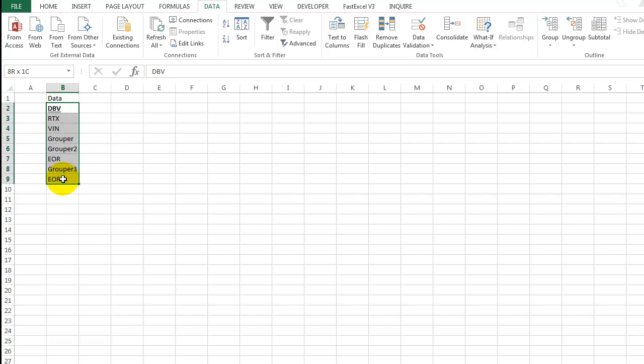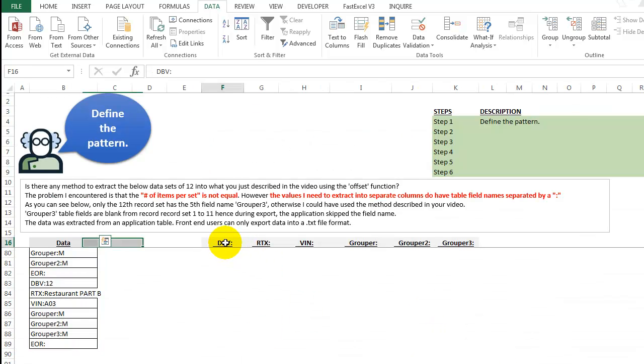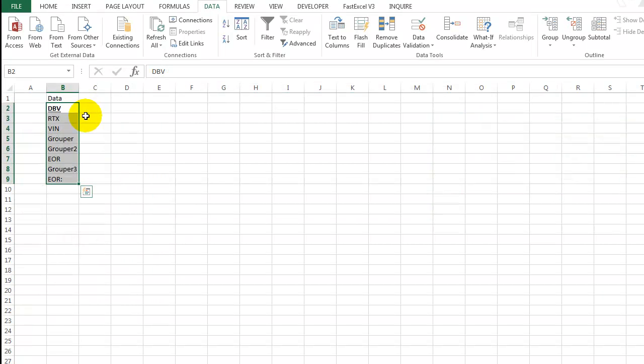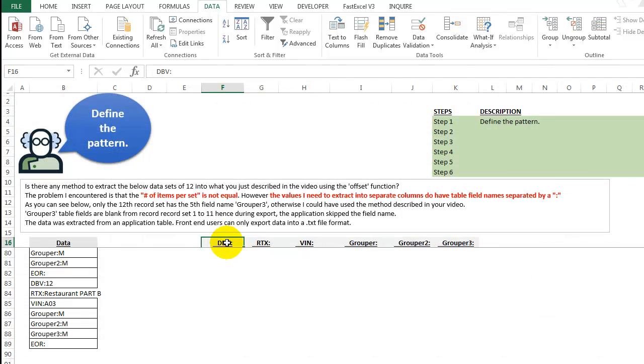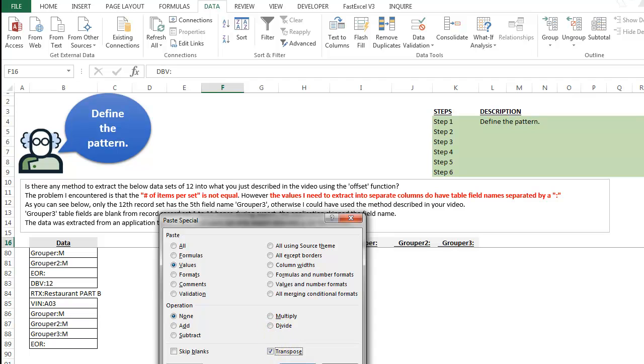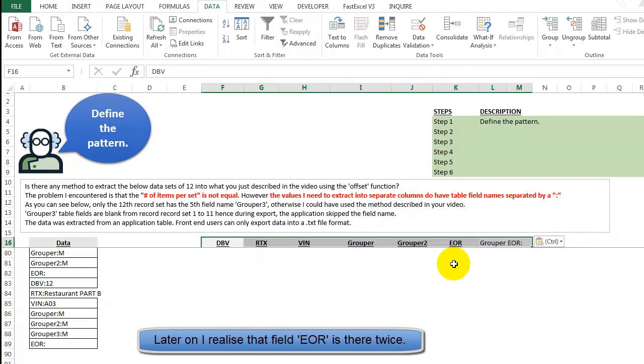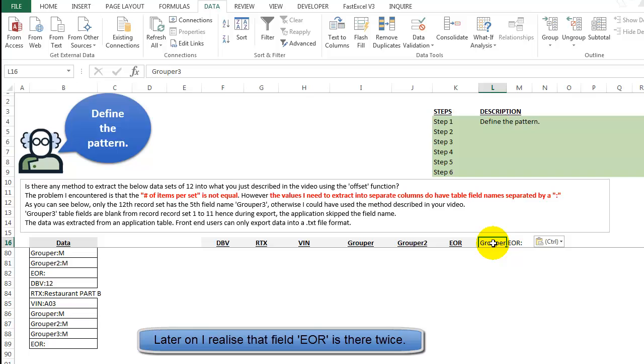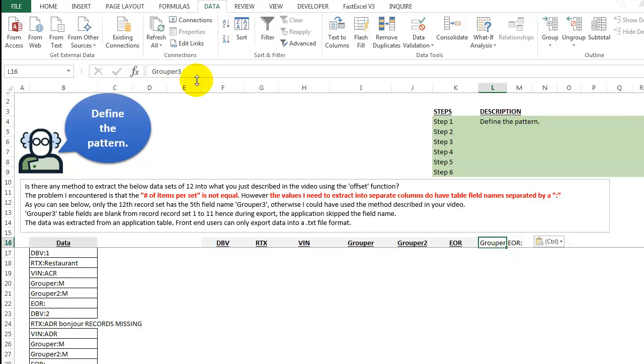So let's just see here. I'm going to highlight this, and at the bottom right it says 8. Let's go back to here. How many do we have? 1, 2, 3, 4, 5, 6. So there's 2 missing. Let me take these, copy, go back to solution, and do this. Right click, paste special, values, transpose. Perfect. So there's a field called grouper. Grouper 3. There it is.